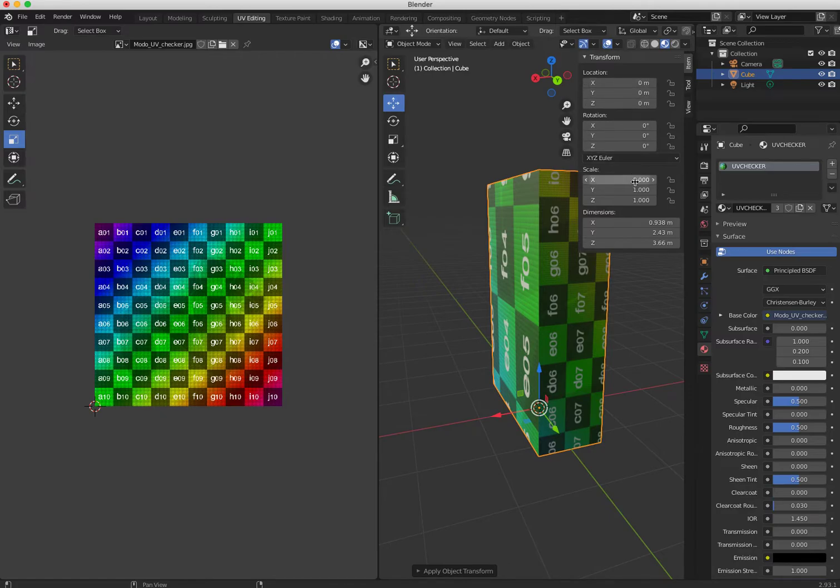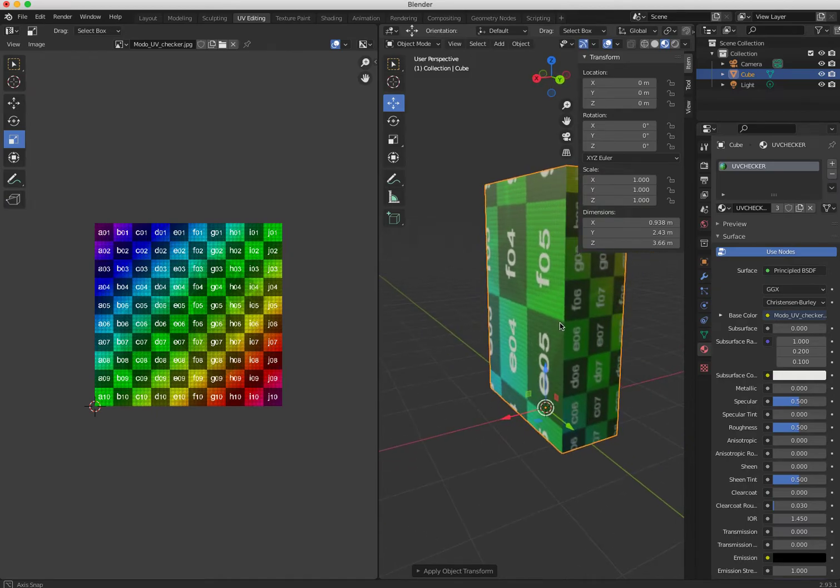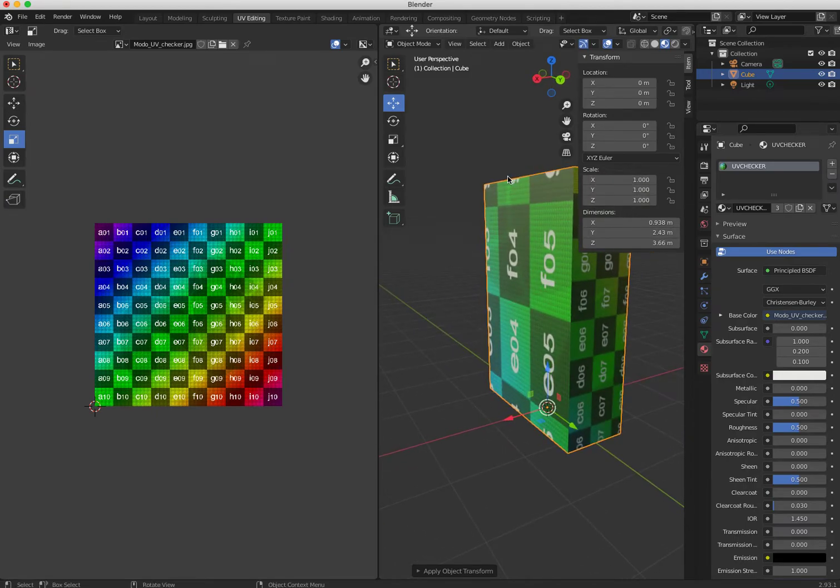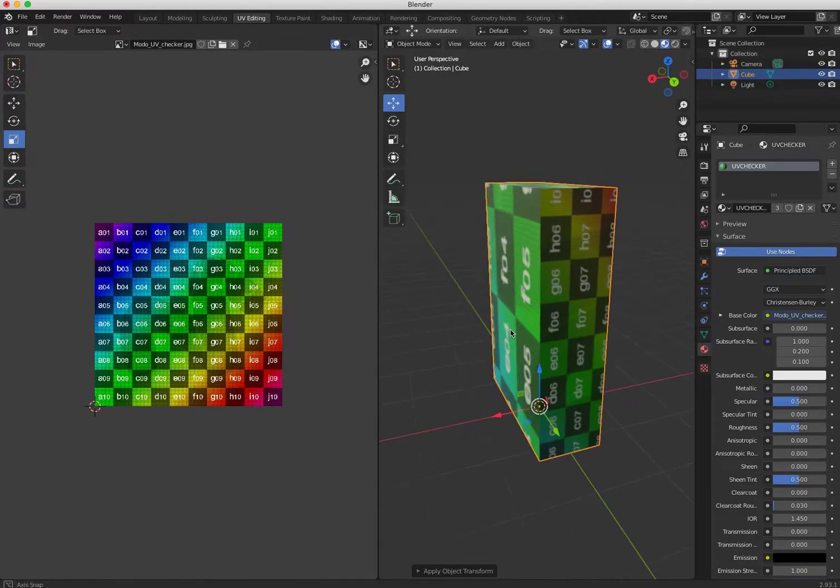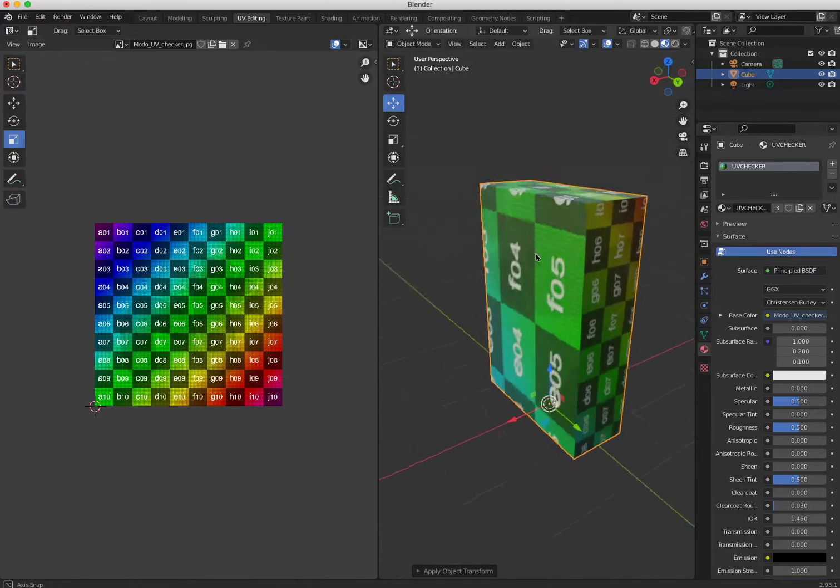So zero is my zero. This is where my object wants to be. Okay, so this is 1, 1, 1. It's important, once you model objects, to make sure that you apply your transformations. So N. Now what I'm going to do, I'm going to mark seams.